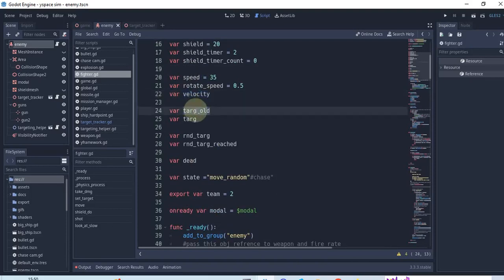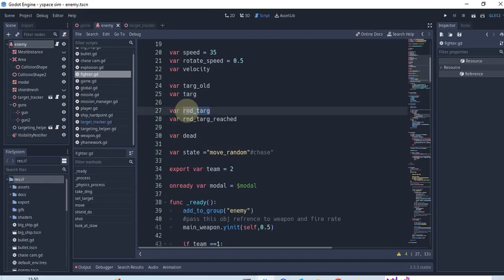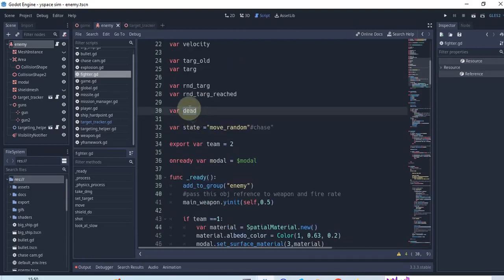That's the old target the ship was targeting, and that is the current target, the object it's targeting now, be it another ship, a fighter, a turret, whatever. Random target is a position, a 3D position. It's a Vector3. It represents a 3D position the ship needs to move to when it's in the move random state. When it reaches that position, this flag, random target reached, will be true. When it's dead, this flag will be true. And dead.